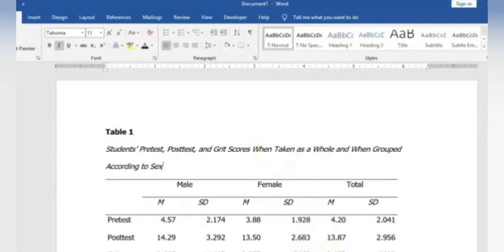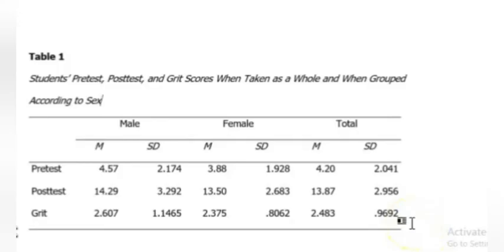Okay, so now we have a table that is formatted using the APA style. We make use of the horizontal lines for the borders and M and SD to represent the mean and standard deviation respectively. You may also opt to delete the last two columns, but for now, let's just adapt that.